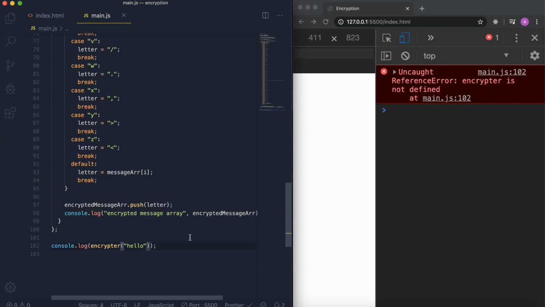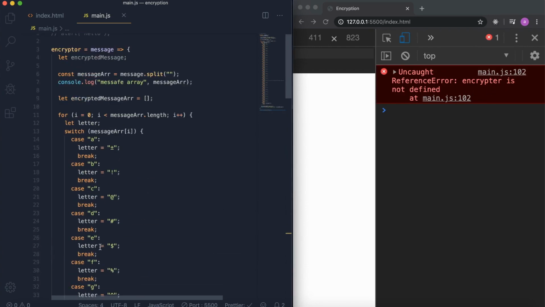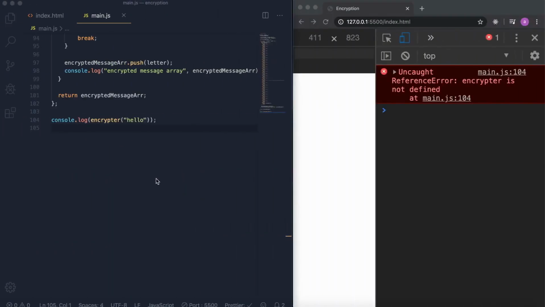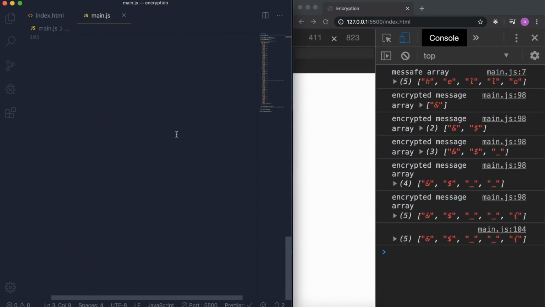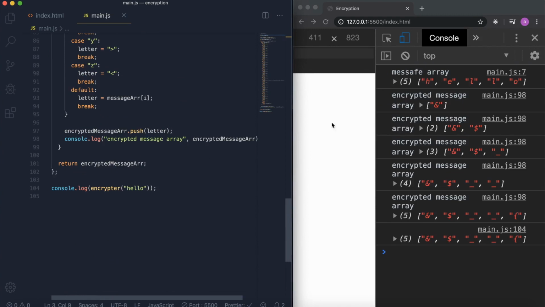Encryptor is not defined. Okay, so we may have made a mistake somewhere. This is why we had the error. I've mentioned over and over again that spellings are very, very important. As you can see over here, I spelled my encryptor with an E, and up there when we were creating the function, I spelled it with an O. Right now I'm not actually sure which one is the correct one, but let's just change this one to E, and then our code should work. All right, so there we have it. Let's look at what is happening over here. This is where we are console.logging the message array.